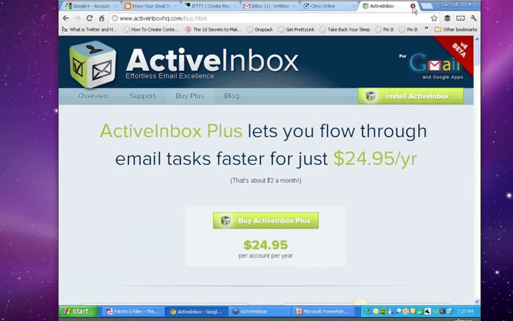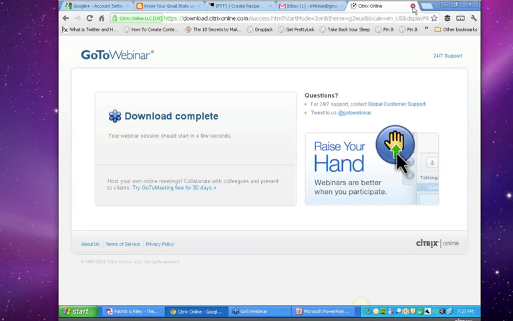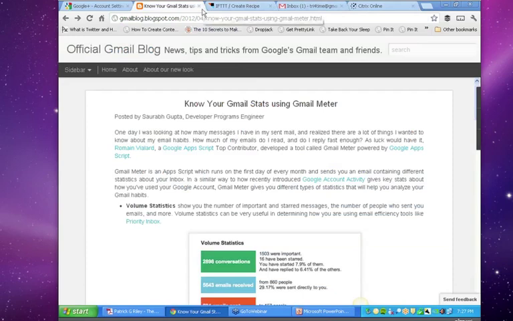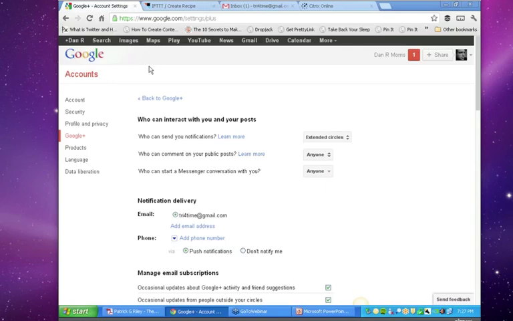All right, so we covered Yesware, Active Inbox, Boomerang, Gmail Meter, IFTTT, importing email addresses into your management system, and Gmail filters. I wanted to show you what's over here. Oh, this was Meter, so I'm getting rid of that. And then one more thing I was going to show you is how Gmail and Google Plus work together.